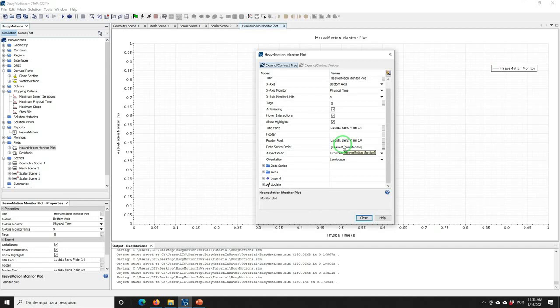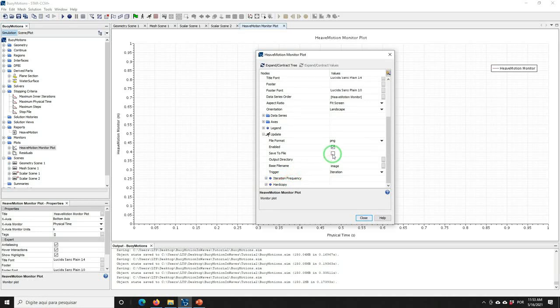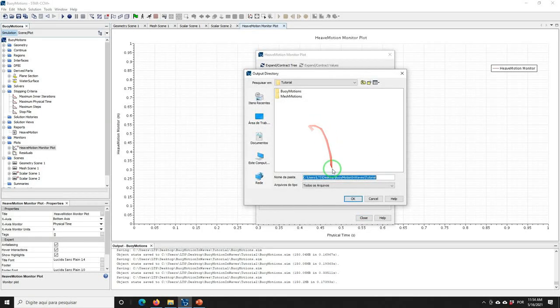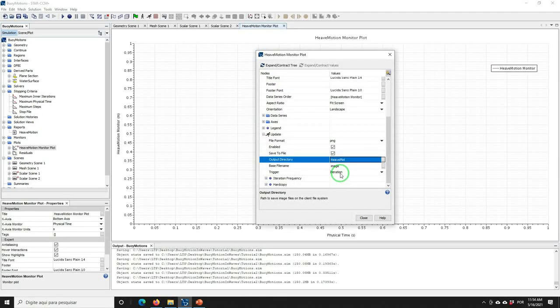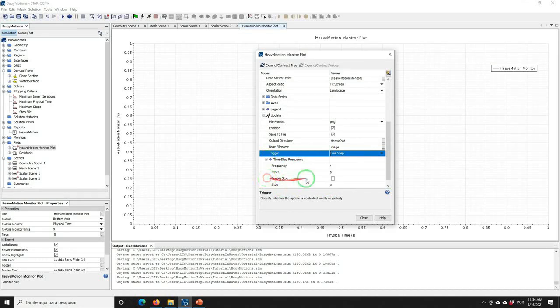To export images, under update here, click here, check the save to file, output, click on output directory here. You can create here a new file and rename it to heave plot. Okay, go ahead and click on heave plot and click OK. Set trigger here again to time step. Under time step frequency, set the frequency to 20.